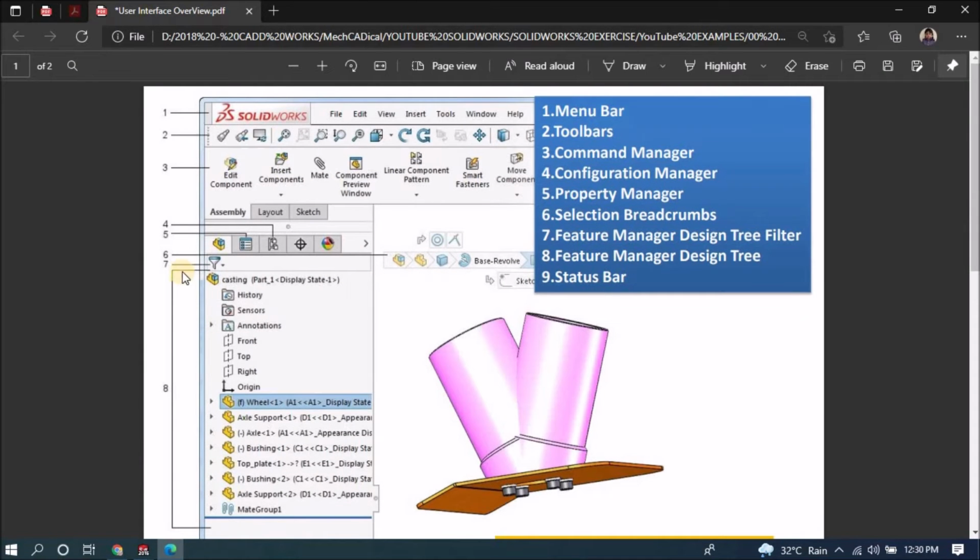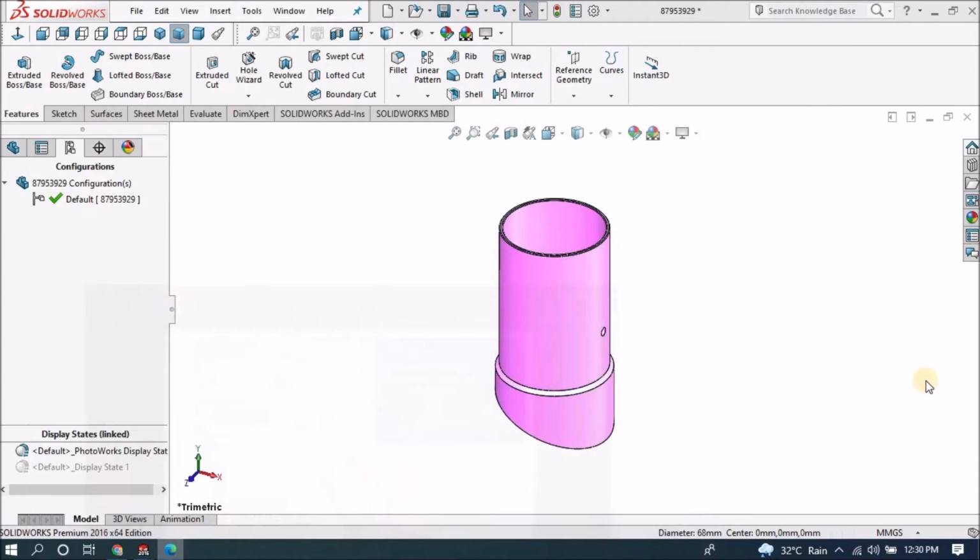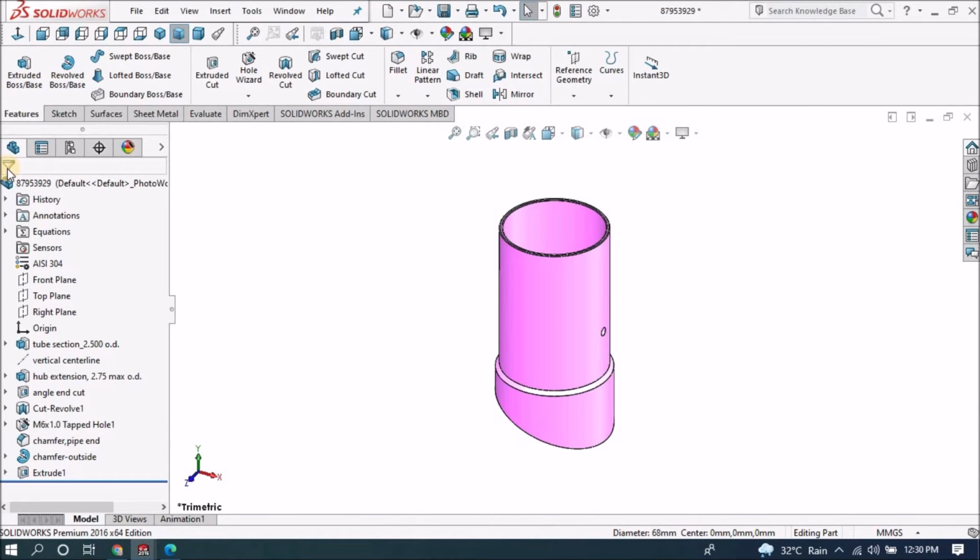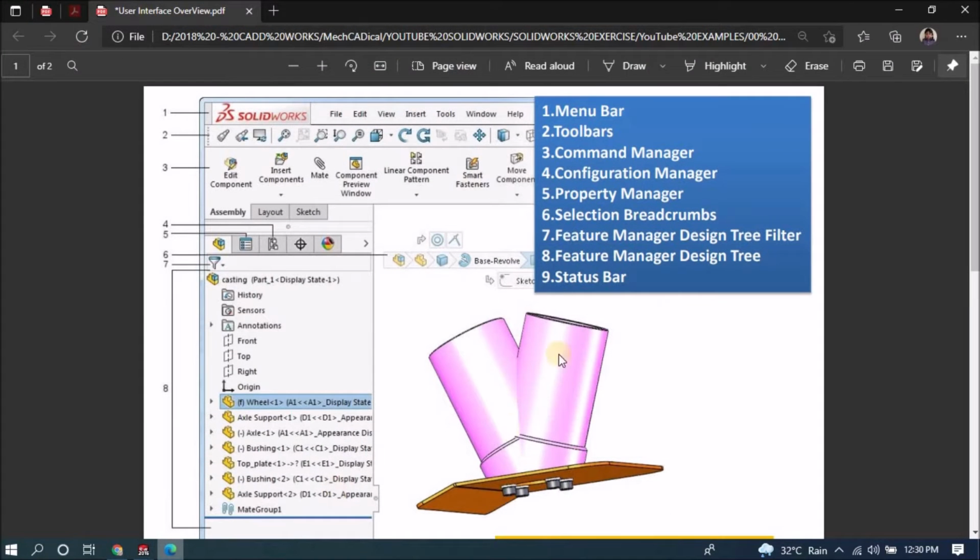Next is filters. We rarely use the filters. We can use the filter options for selection of surface, selection of edge. If you don't want to select an edge, you can unselect it, so you can keep it in filters.